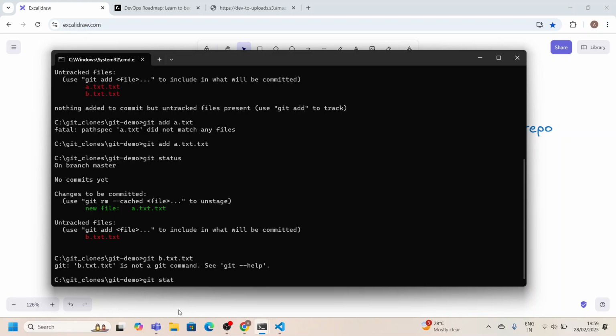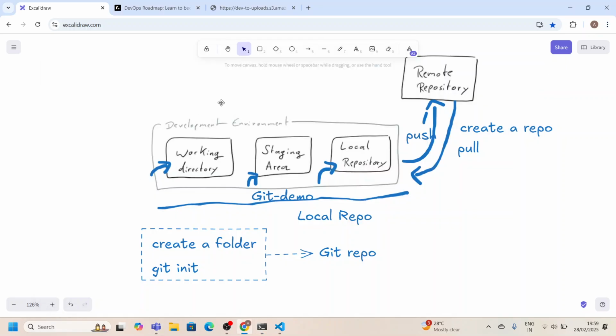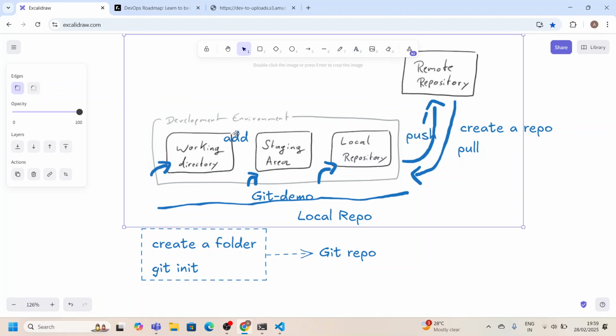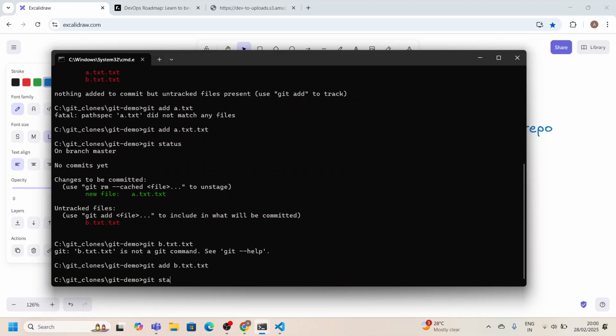Git is not a global command. Sorry, git add. Correct? I missed this command, add. So what I'm saying is, if I use an add command, things will go from the working directory to the staging area. Correct? Now I say git status.